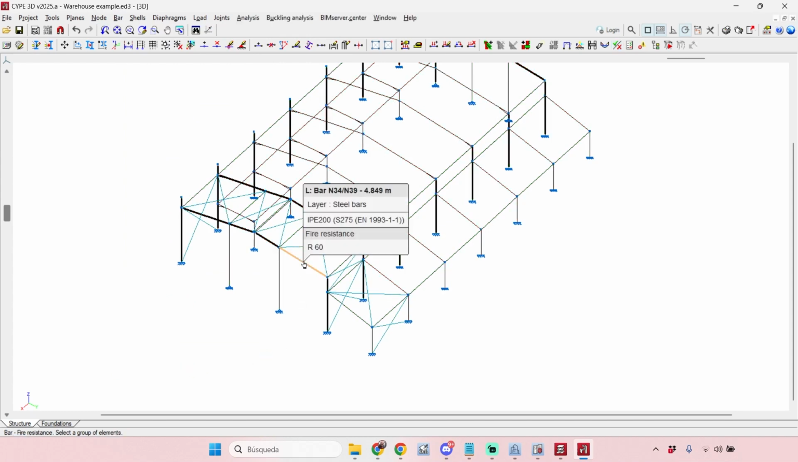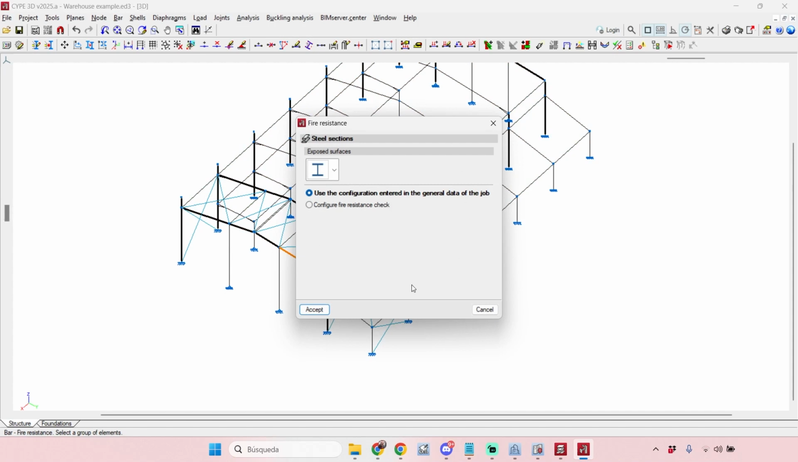Okay, and then I will open this option to define the parameters related to the fire resistance of this bar. The first new feature that we've introduced here at CYPE 3D that is related to fire resistance is this little button here. Here we can select which faces of our section are exposed to the fire.